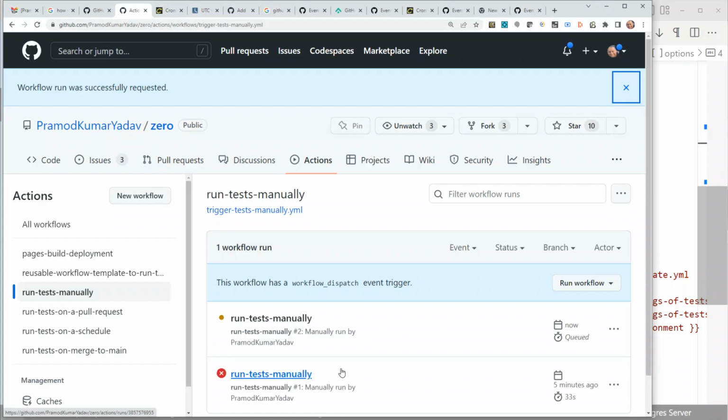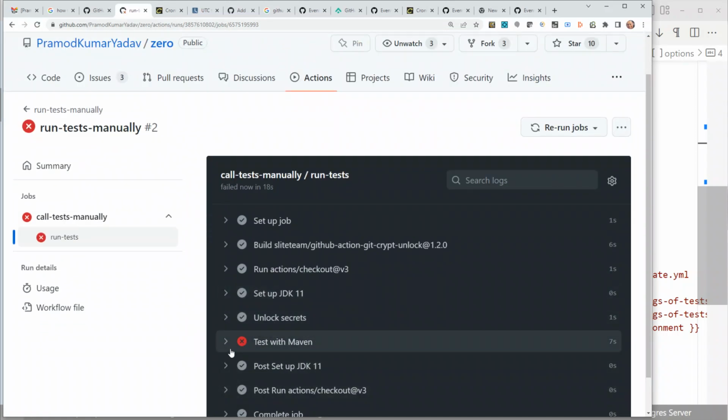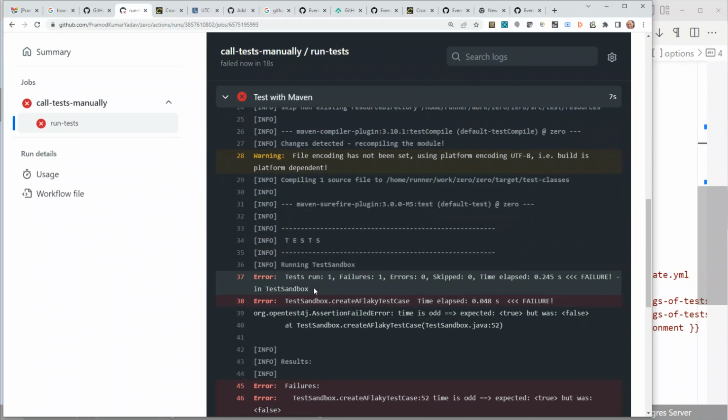So let's see. By the way, an interesting test to do would be to, let's say, include flaky and failing, and also say exclude flaky and failing. I want to see what happens if you do that. But apart from that, I think we are all set to basically come to an end to our video. So test with Maven should have run two test cases. It did run two test cases.